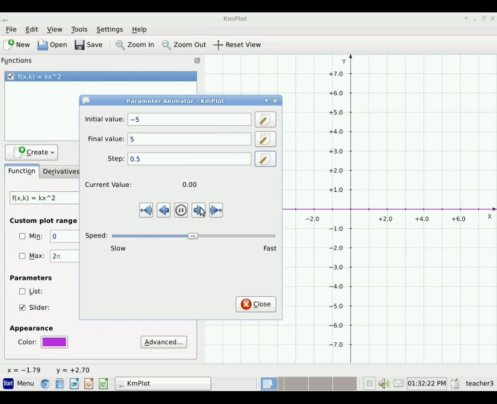And I click the right arrow, and k gradually increases up to 5, and now I can have it gradually decrease until it gets down to -5. And I can change the speed of the animation. I can have it go very quickly, or I can have it go more slowly if I want to be telling the students what's happening along the way here.